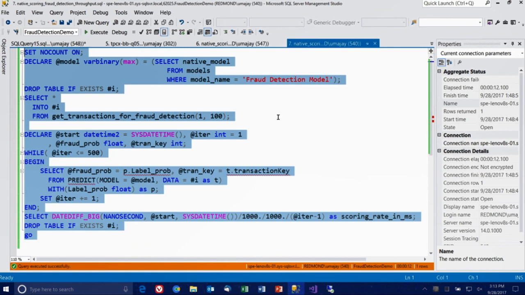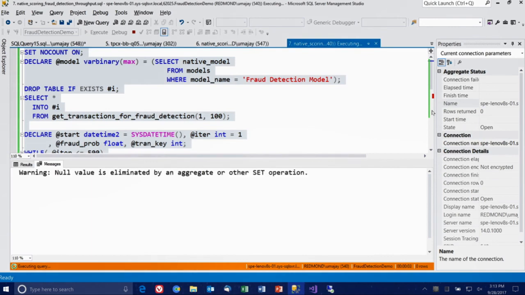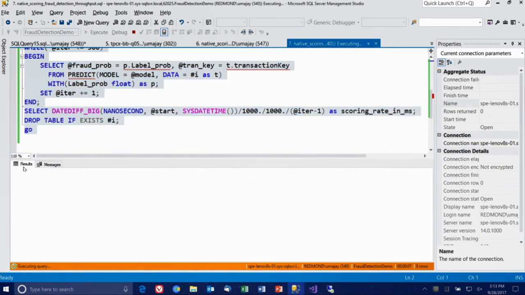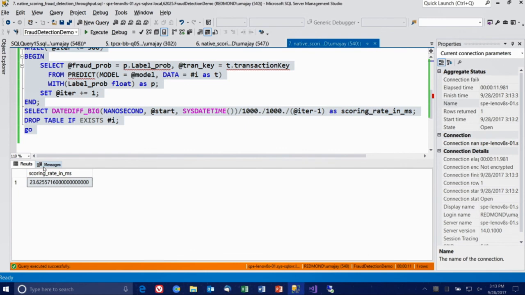So when I run this, each iteration will take about 24 milliseconds, I think. That means if I have, say, 100 connections, I'd still get almost the same throughput for each one. This one takes about 23 milliseconds to score 100 rows, right? So I could do this as part of my insert.